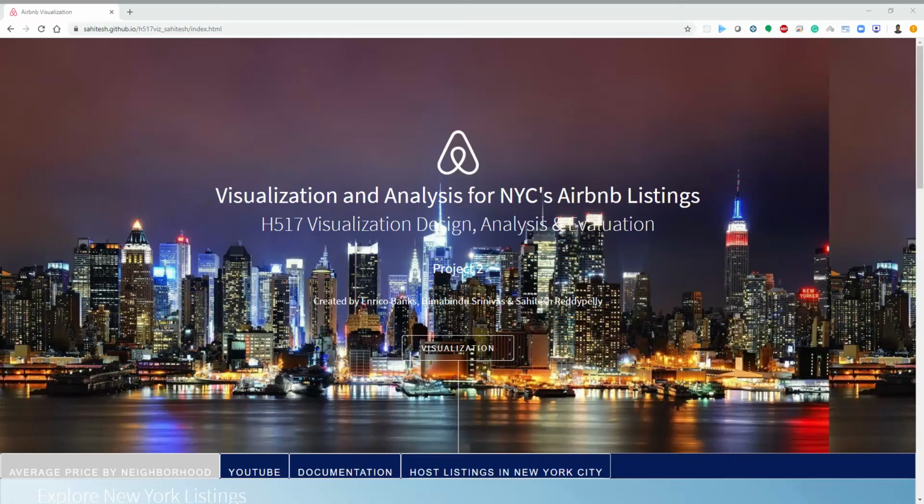Hello everyone, this is our final project design study for H5 and 7 Visualization, Design, Analysis and Evaluation. Our project is Visualization and Analysis of New York's Airbnb listings for 2019. The source of our dataset is Kaggle.